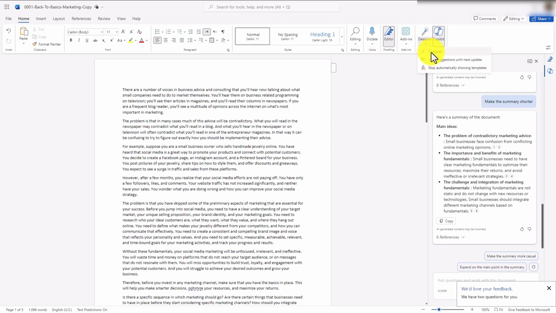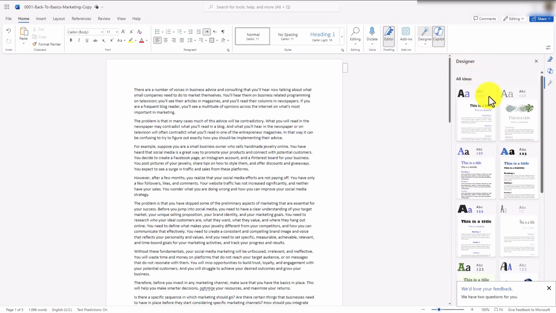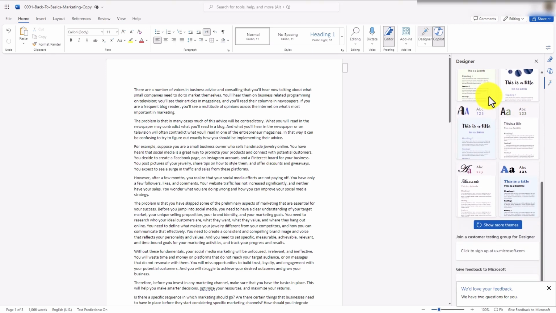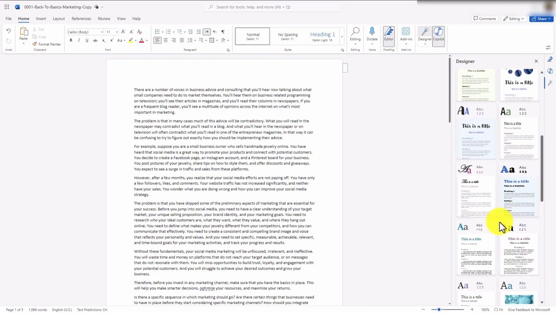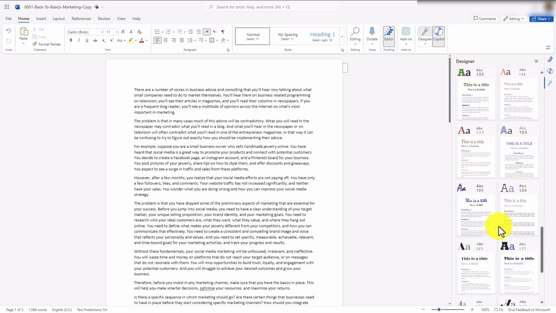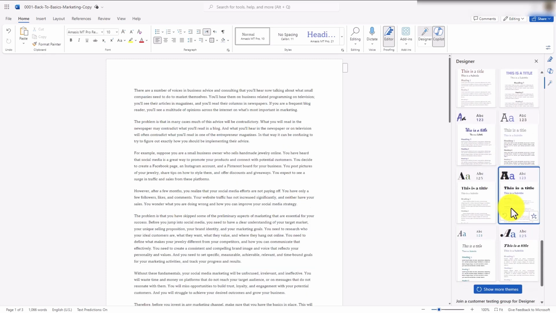We're going to go to the Designer area and click Designer. That's going to open up a different panel, and basically we're going to choose which elements we want to see. If we don't see the pattern that we like, we can choose more themes. Once we feel that we have the right pattern, we can select it, and then Microsoft Copilot will make the changes in the document.